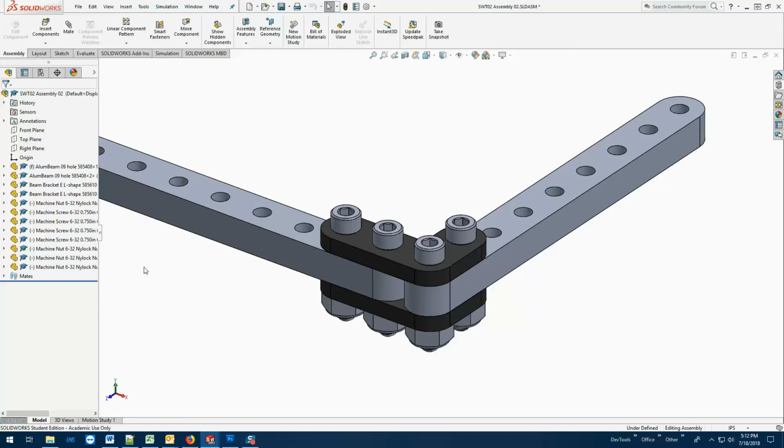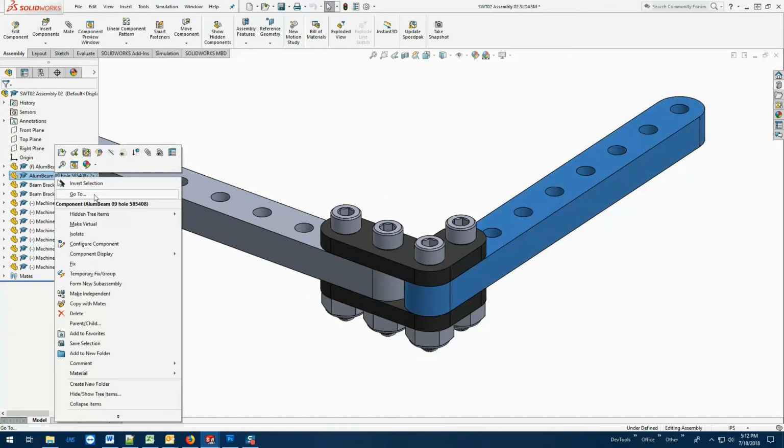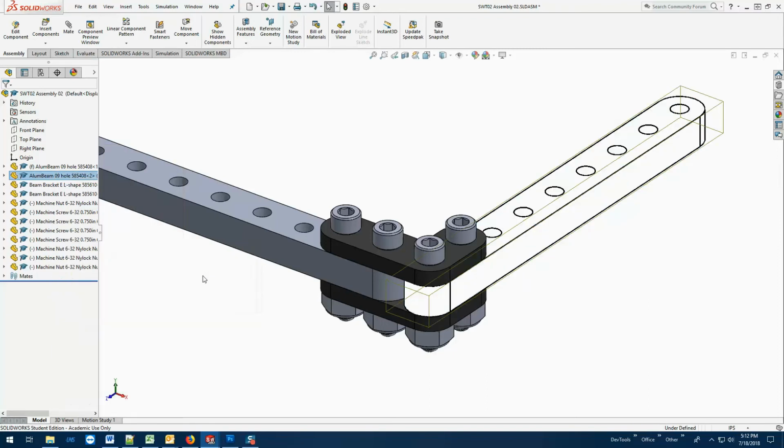To me, the harder way is to do a right-click and then a component display. So you can see, to begin with, the option default display is checked. That means this part will follow whatever is chosen up at the top for the default display. However, if I change this one to hidden lines removed, you can see the rest of my model is now shaded with lines, and this is hidden lines removed.